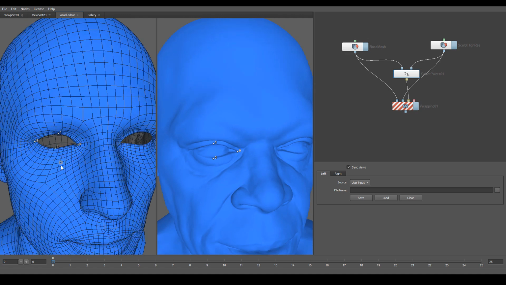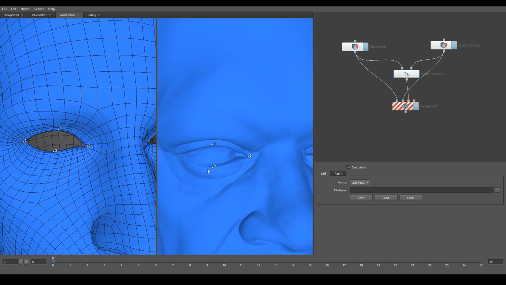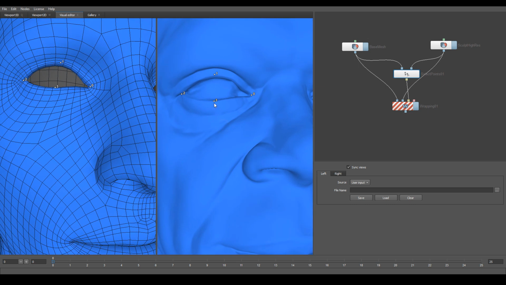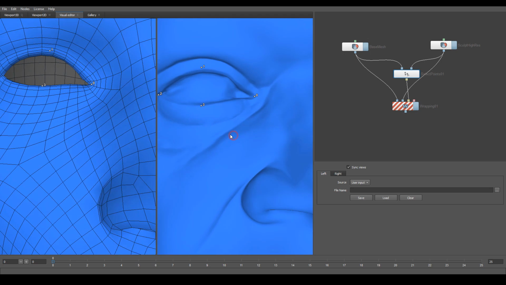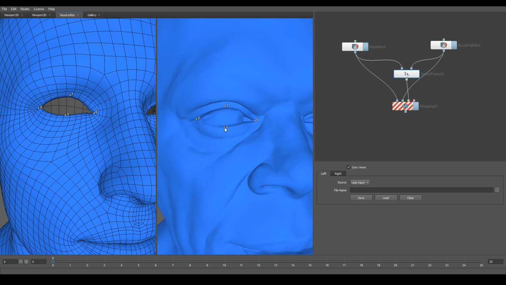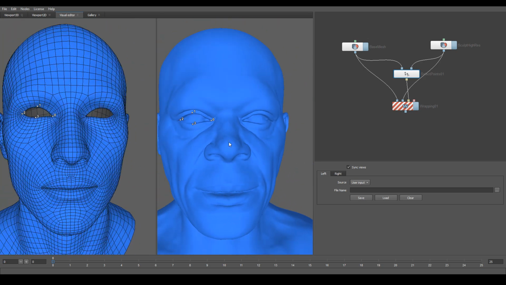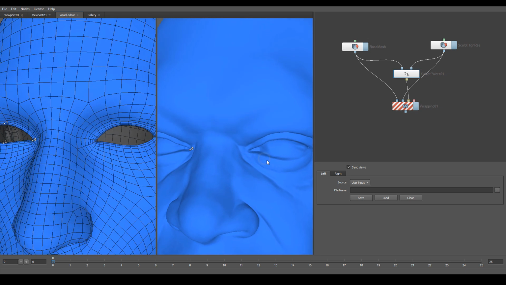Okay, now if you want to delete a point, you could hold control on your keyboard and then click on the dot. Okay, let me just control Z. If you want to move a point, you could hold the dot here and then just drag. Okay, so we got the first eye there, and then I'm going to do the other eye.